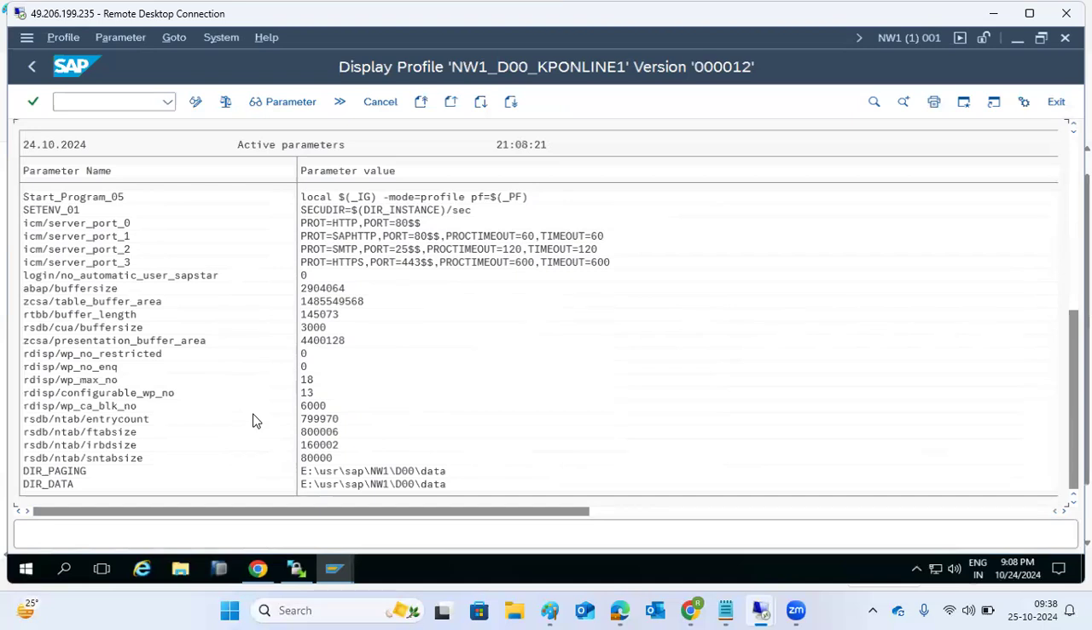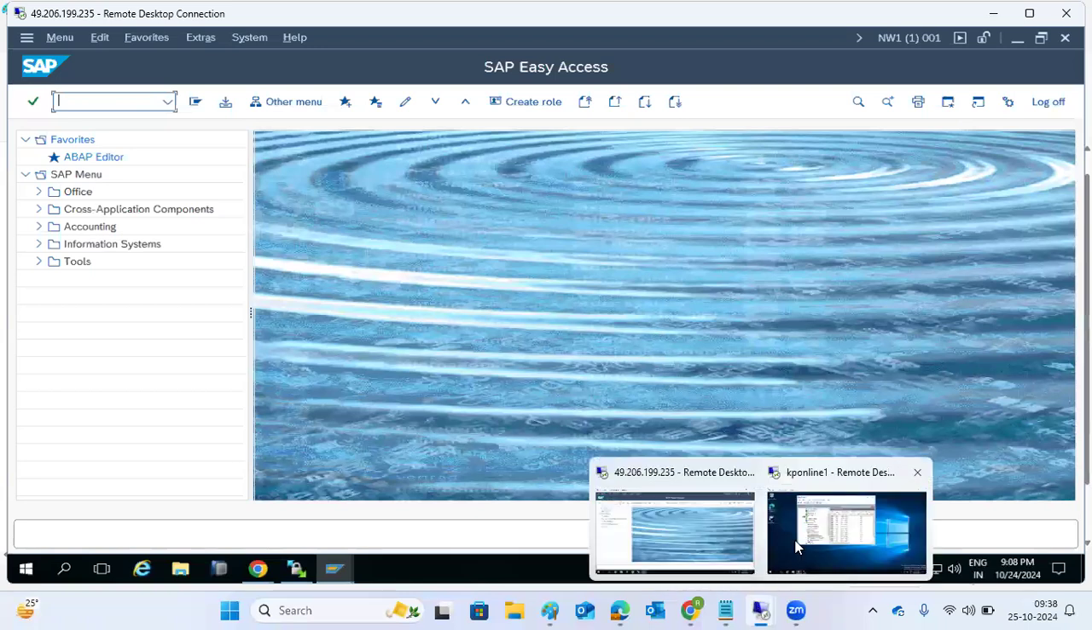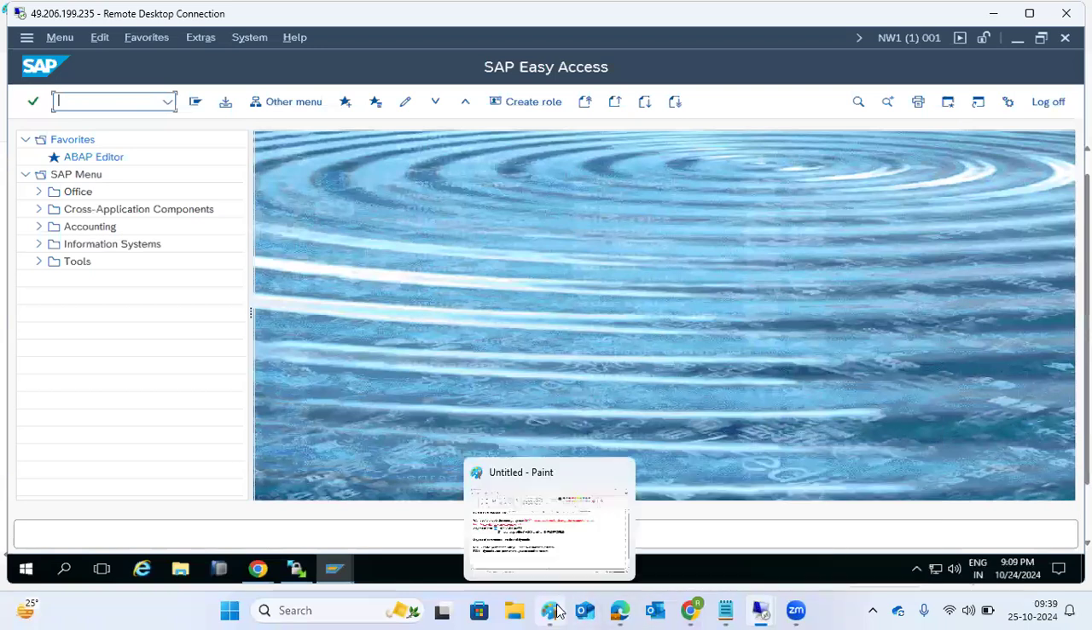Right? So that is the profile and the parameter value in the SAP systems here. That is the main thing. Okay, so this is the profiles and parameters.